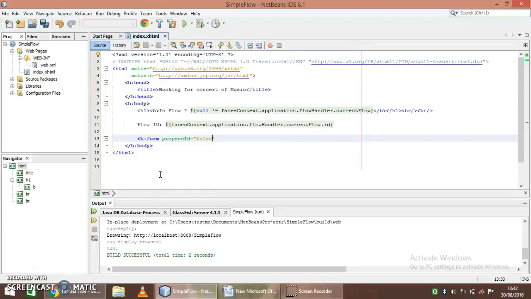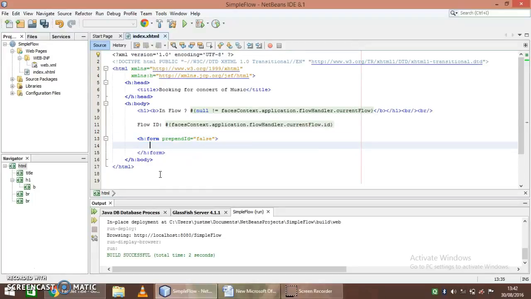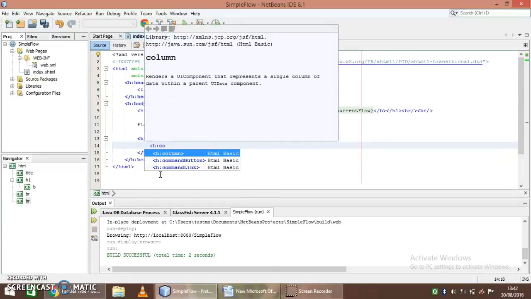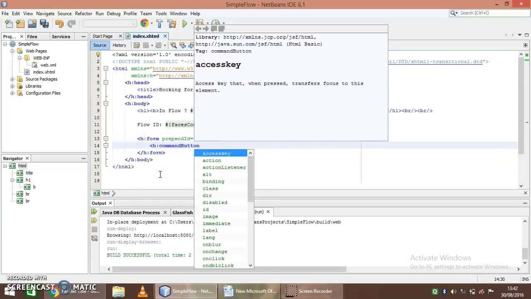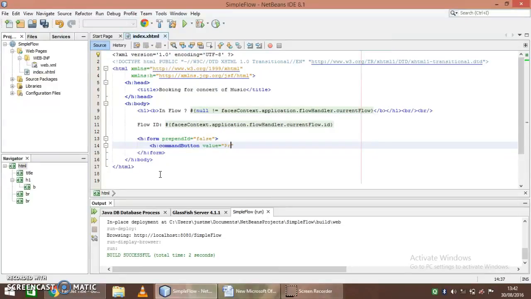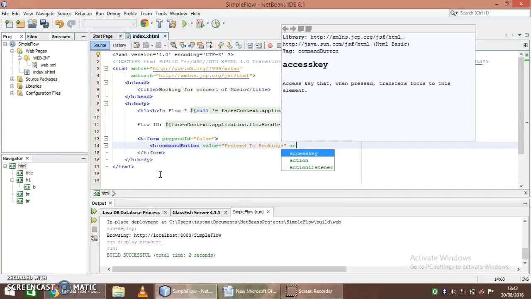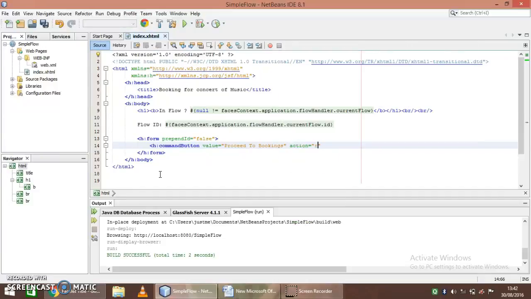So let's take one form, where this page will take us to the form. Okay, name it proceed to booking. Okay, so what we are going to action, we will say registration. Register this page and we are done with it.